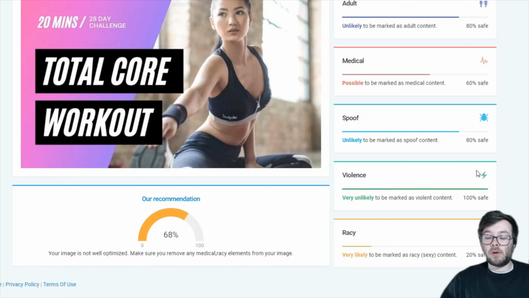Now, overall, all of these percentages have been totaled to 68%. And then the recommendation is your image is not well optimized. Make sure you remove any medical or racy elements from your image. There is a chance that in the cleavage area over here it's a little down, the zip's a little bit undone, and it's a woman showing a lot of flesh, so this sort of thing is considered racy.